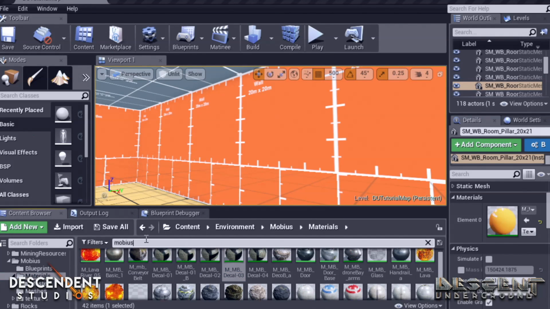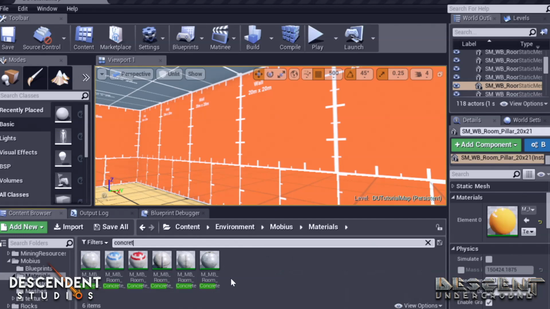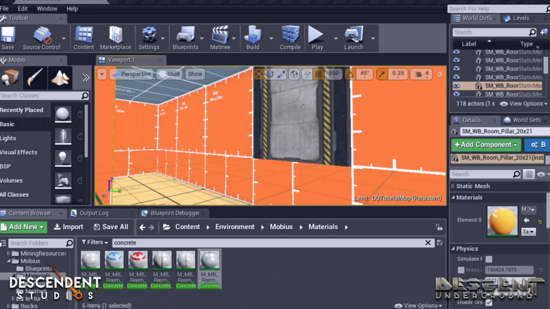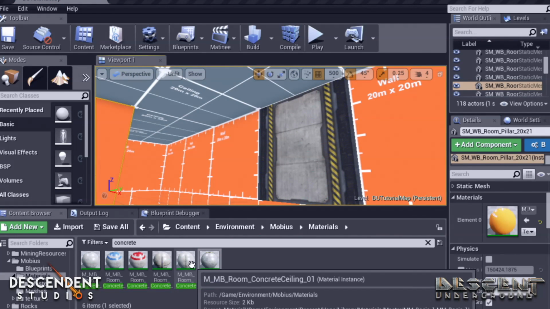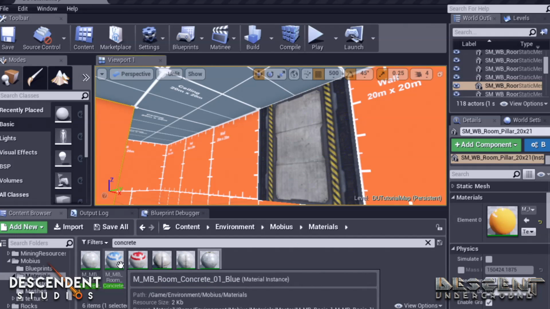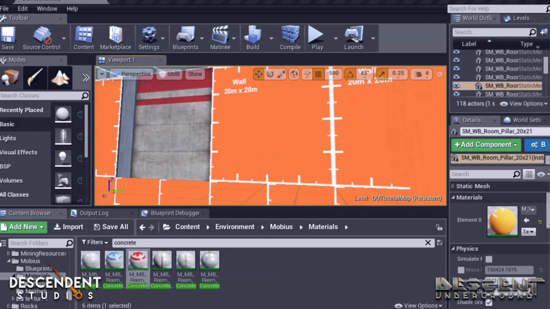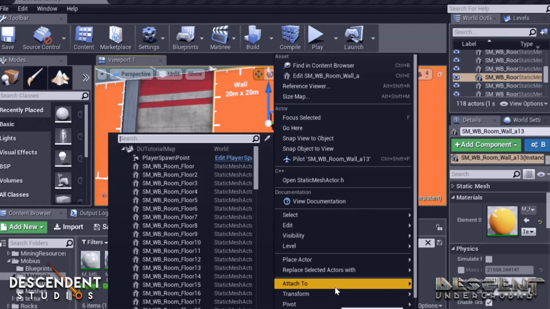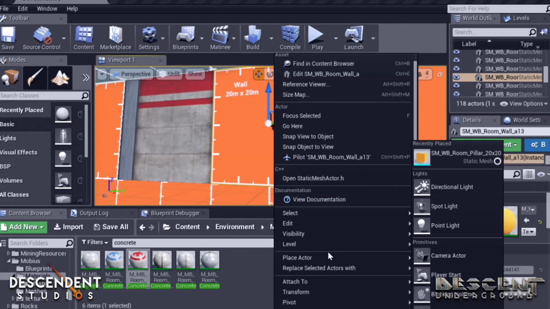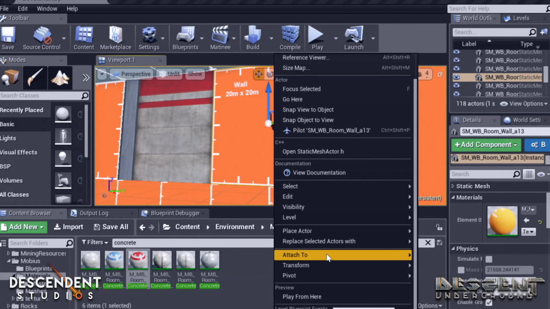Let's look for concrete, because concrete is a pretty good tiling texture. Now you can take any material, and we use the naming convention M_ for a material, and in this case the MB is because it's in Mobius, and let's look at this concrete tile. And you can just drag it onto any surface and we'll put it on there. Obviously that's not the one I want. Room concrete. Let's do the red stripe. There we go. So that can tile very nicely. Now you could do, let's see now. I want to select all actors that have this material.